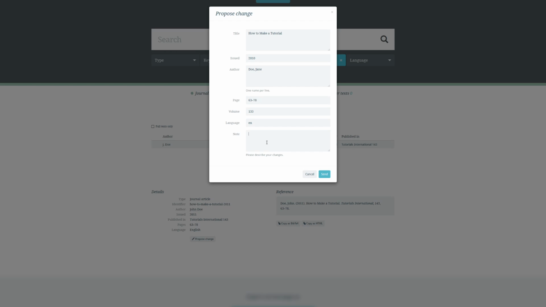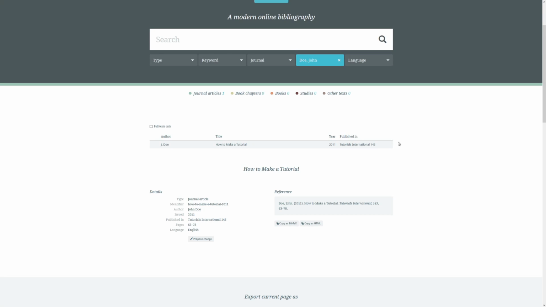And then once you're done proposing your change, you just press the send button, and your change will be saved to the database as a proposal. And once an administrator has had a chance to look over it and approve the change, that change will then be visible on the website as well. And that's how you make changes to existing entries in the database.